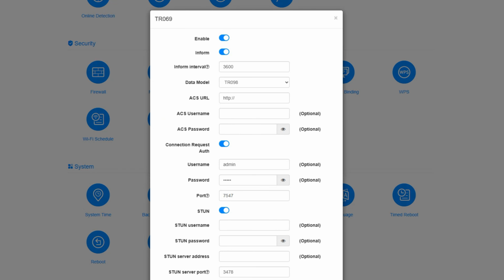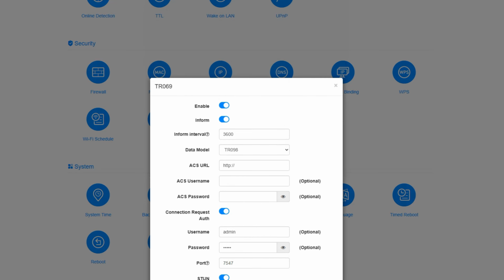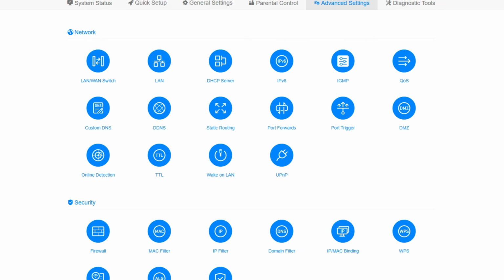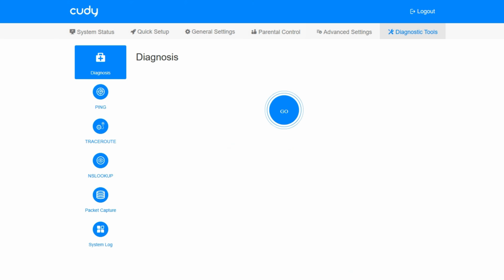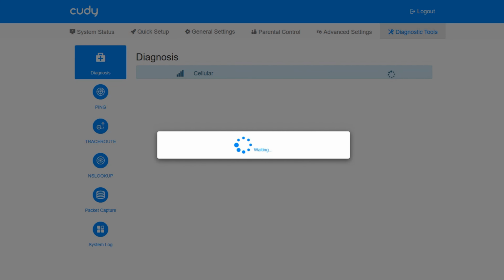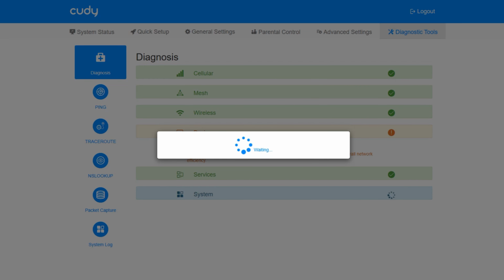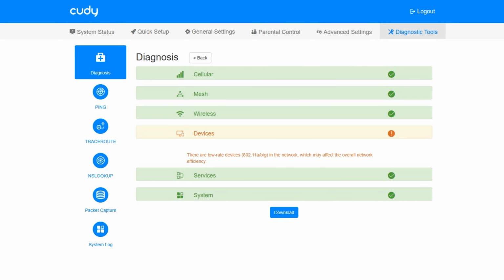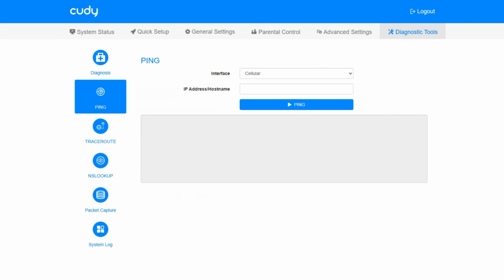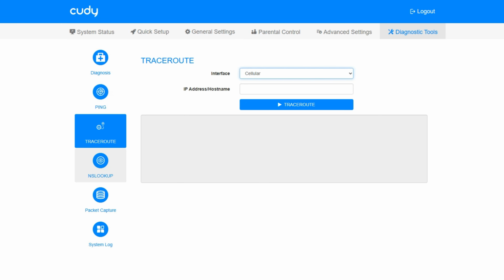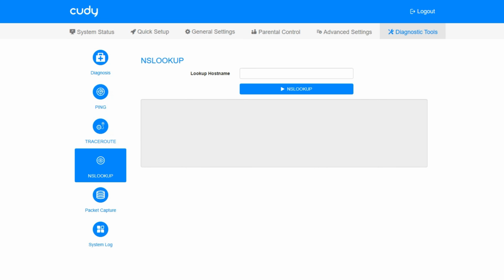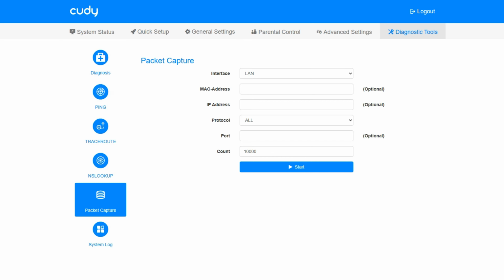TR069. So many settings. Diagnostic tools, you can start. There are low rate devices in the network, which may affect the overall network efficiency. And you can download ping, cellular WAN or LAN, traceroute, NS lookup, packet capture.